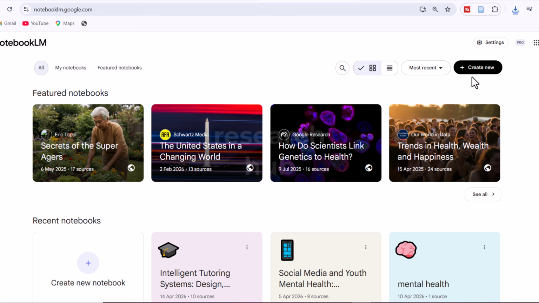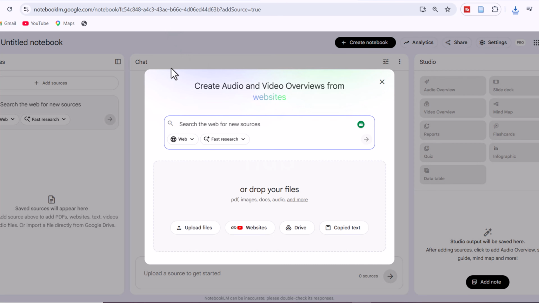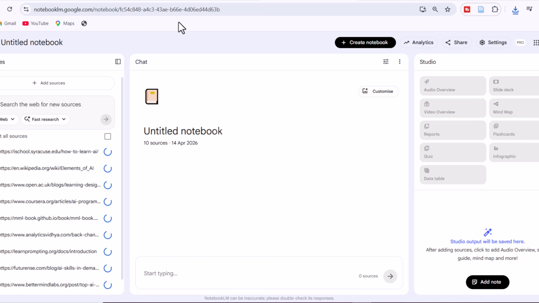In this next workflow, we're going to take the entire notebook and turn it into a process-based diagram or flowchart. First, we'll create a new notebook and set the topic to How to Learn AI Skill. Once the system generates the sources, we'll import them into the notebook, and that's all we need to do inside NotebookLM for now. Next, we'll switch over to Google Gemini.